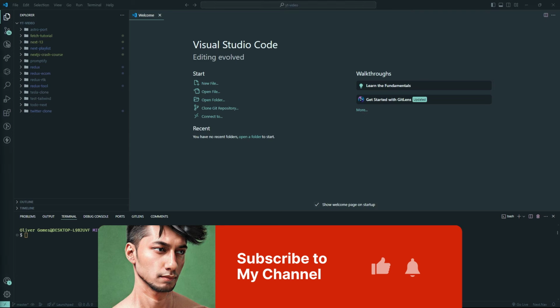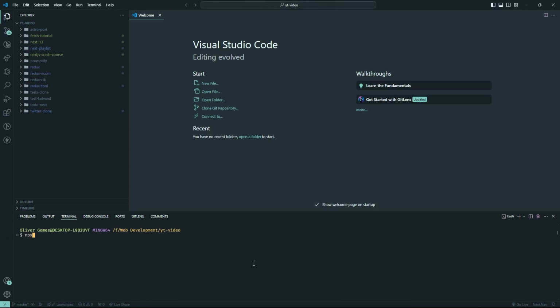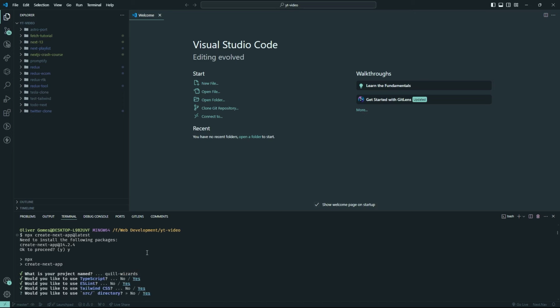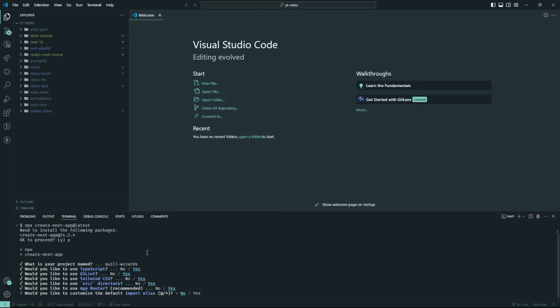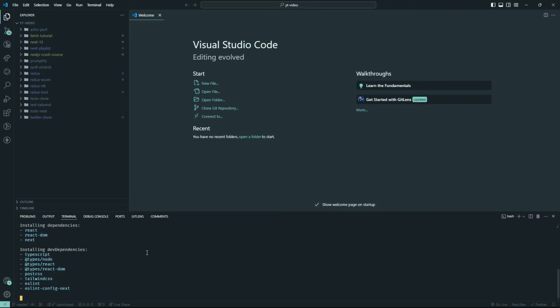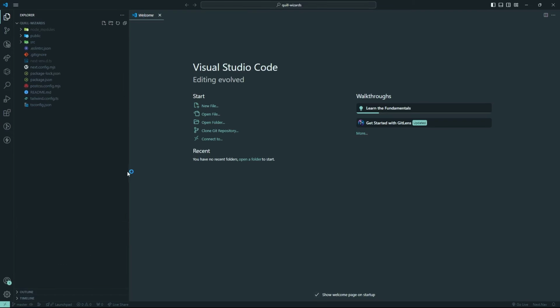So let's get started with our project. First things first, we're going to install our Next.js. So npm create next-app@latest. We'll create our Next application. We're going to say yes. We're going to name this Cool Wizards. TypeScript, yes. Lint, yes. Tailwind, yes. Source, yes. App router, yes. No on the import alias. That's it.